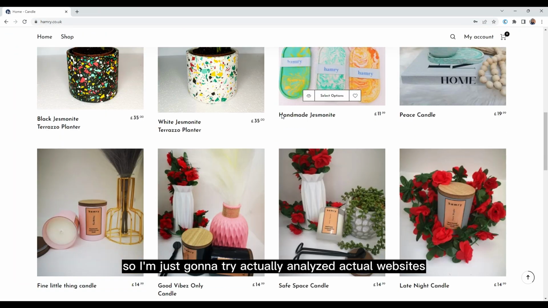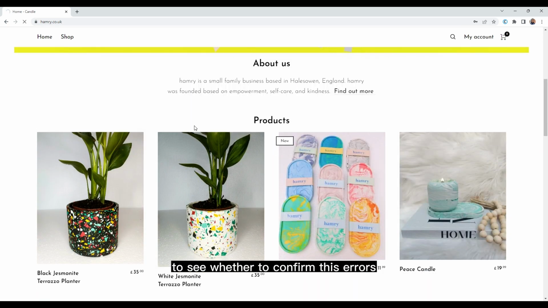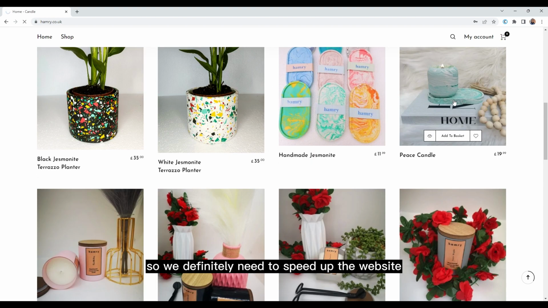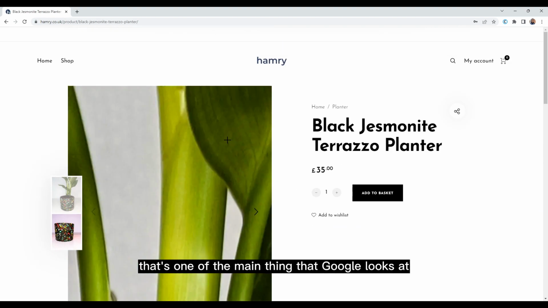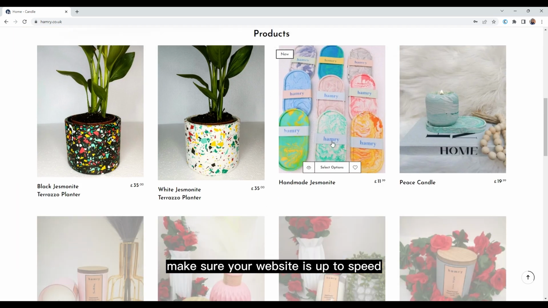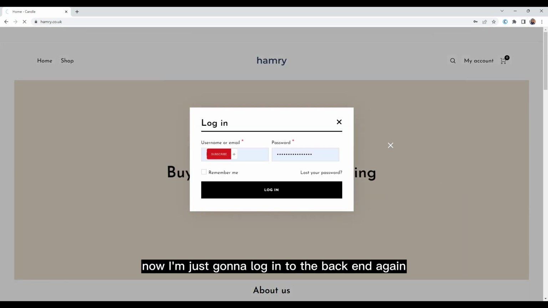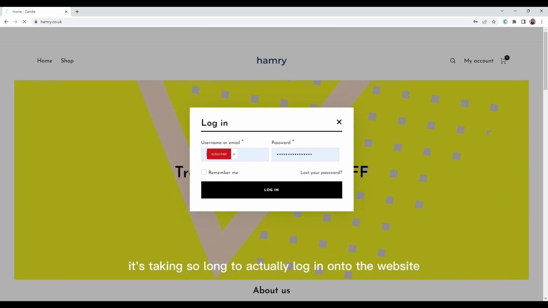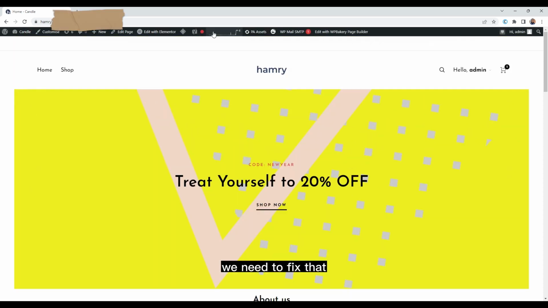So I'm going to actually load the website to confirm these errors. Yeah, the website takes quite a long time to load, so we definitely need to speed it up. That's one of the main things that Google looks at when it comes to ranking your website. Make sure your website is up to speed. Now I'm going to log in to the back end. Again, it's taking so long to log in. We need to fix that.